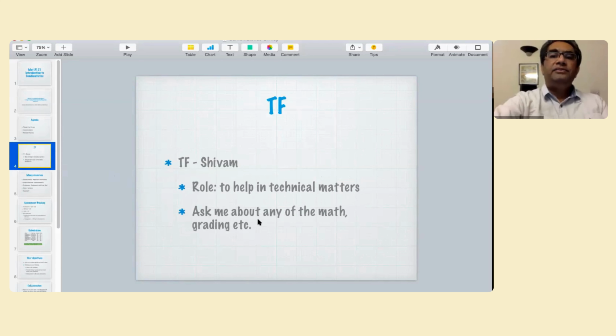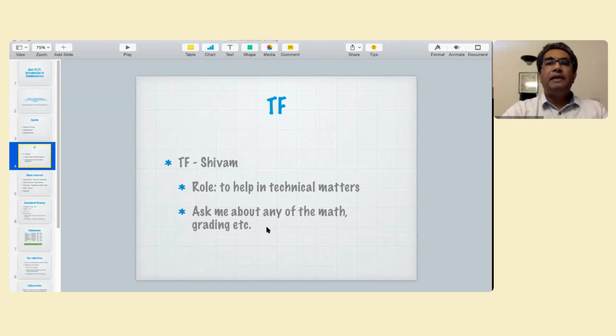And Shivam's role is more to help in technical matters in this course. So normally for calculus and other courses, TFs are responsible for helping you with the math. Here he's essentially helping with the technical matters. And if there's any issue or any question on the mathematics or grading, etc., that has to come to me.